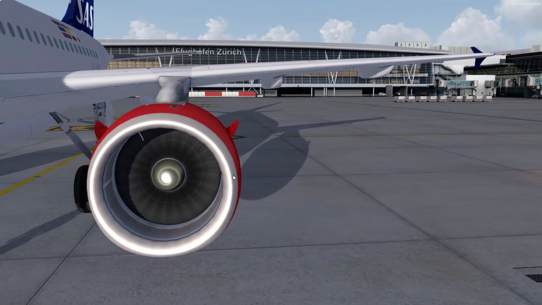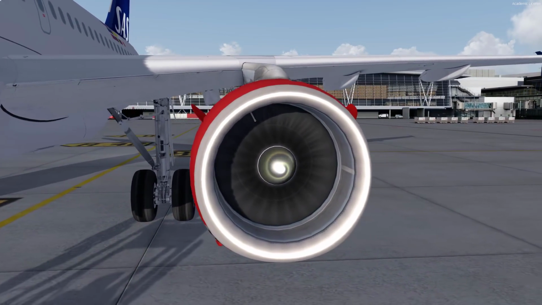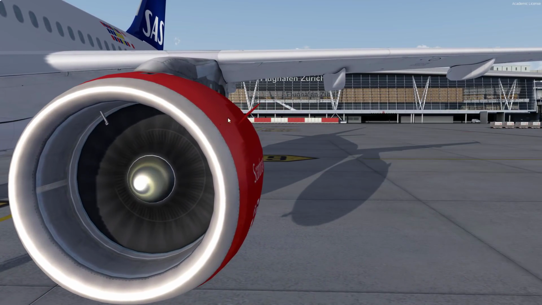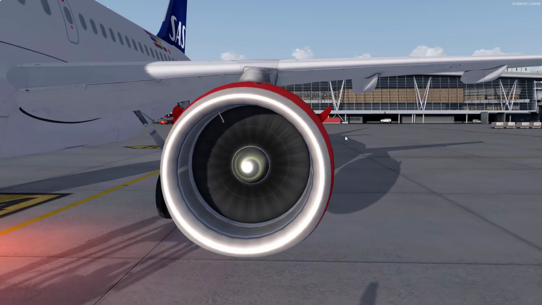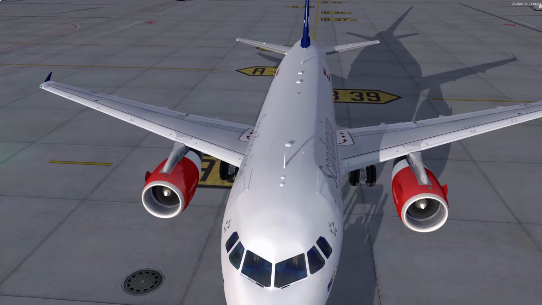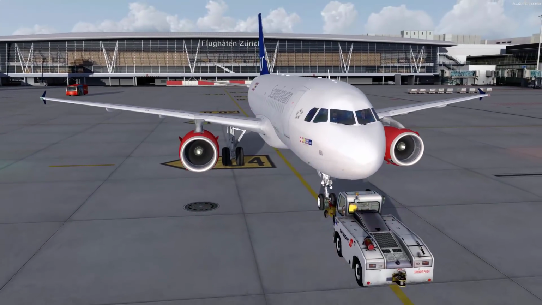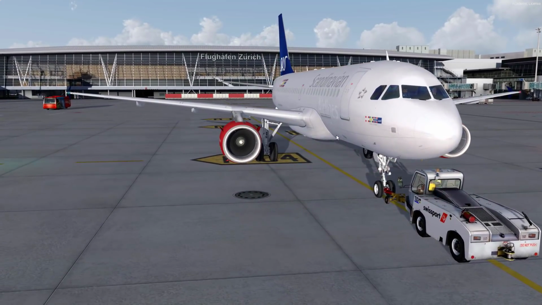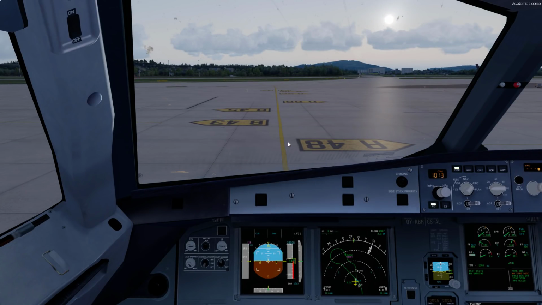What I've noticed about the A319, you can see it's got 2 of these, I don't know what they're actually called, but they've got 2 of them on the A319. On the A320, it only has 1. I'm not sure why. It's not much difference between the aircraft, but for some reason the A319 has 2 of those things in each engine.